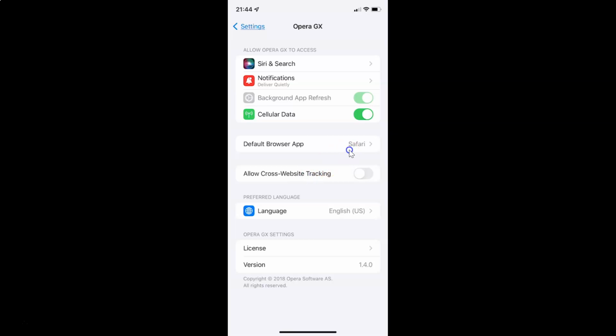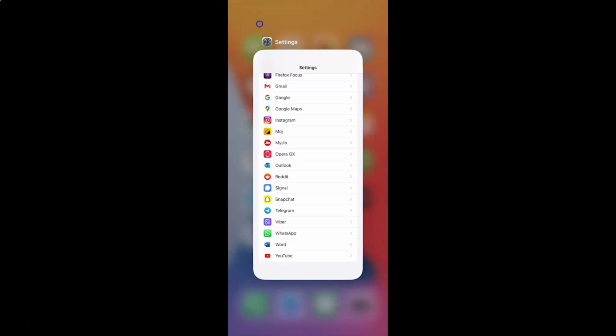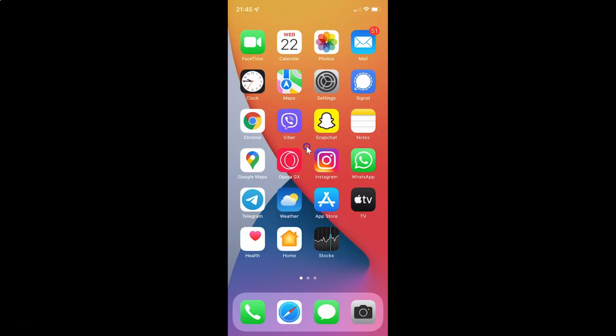So it's now done. After that, you can go back and close your settings app. So that's it. In this way you can easily disable allow cross website tracking in Opera GX browser on iPhone running iOS version 15.2.